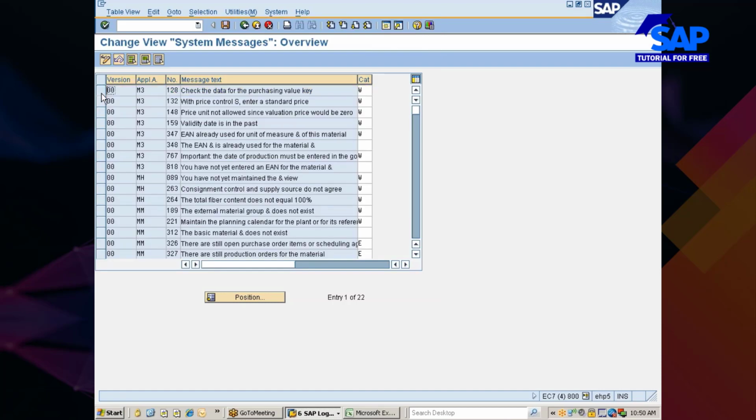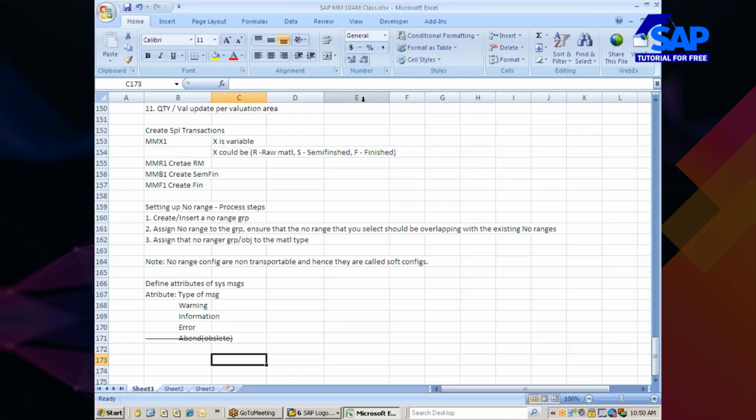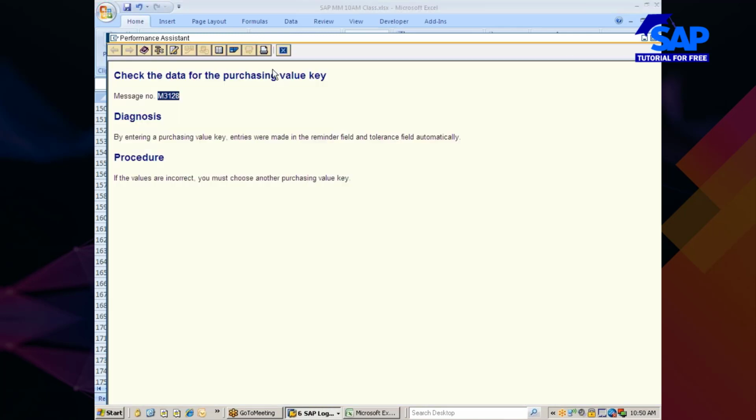Now let me show you this one. There is also one more thing which you see here, with price control S and standard price. This is maintained as a warning. Ideally this should be an error message. I'll just show you here. Let me continue with this one.